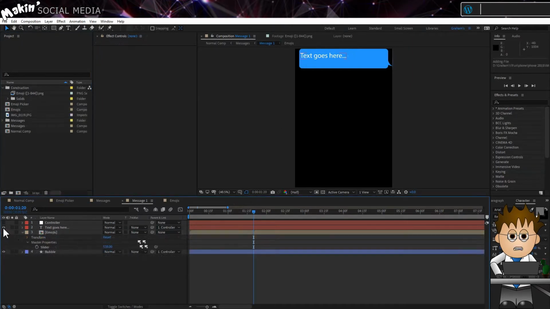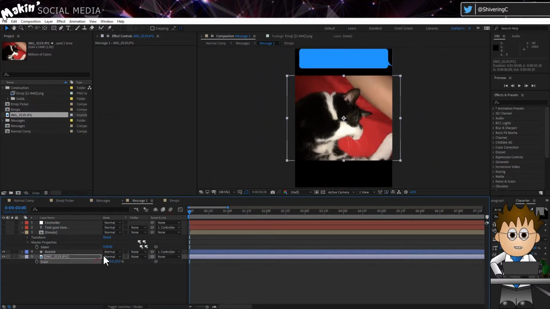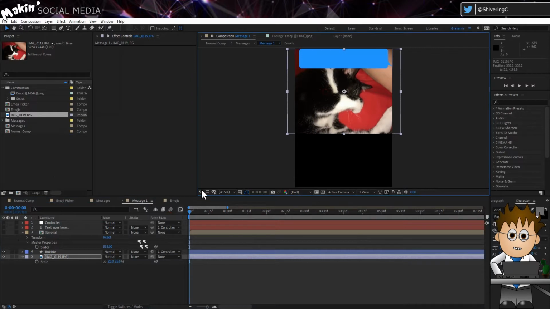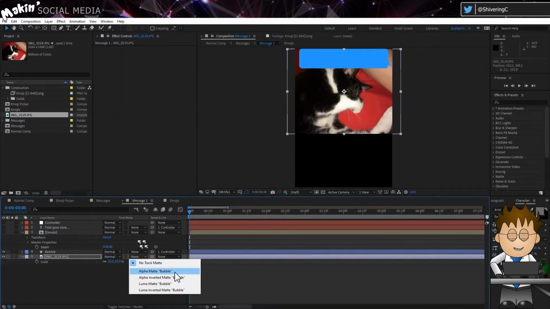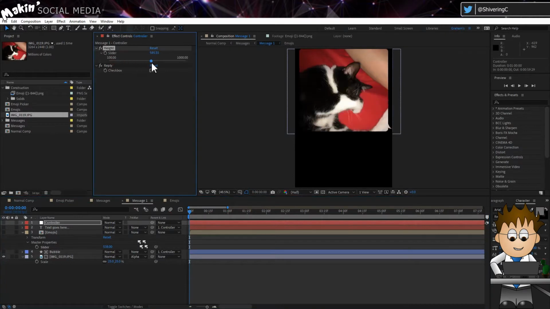Now, if you want to add a picture as a message instead of text, turn off the text layer, drag your picture into the bottom of the comp to be underneath the background, and set the track matte to alpha, and adjust the controller's height until the whole image is visible. Simple? Simple. There's just one last step you need to do.